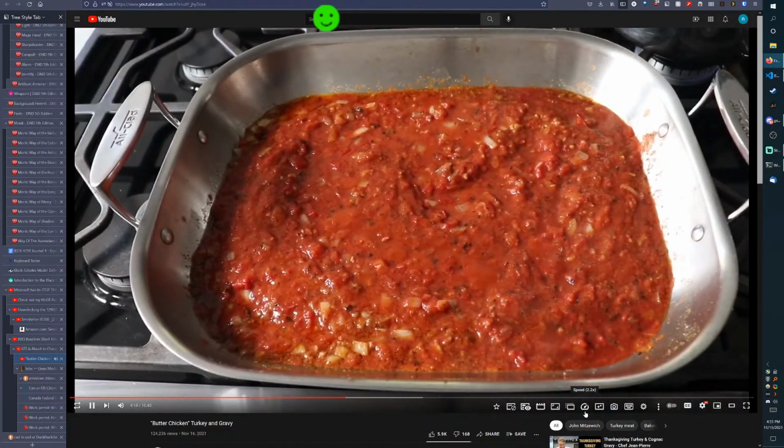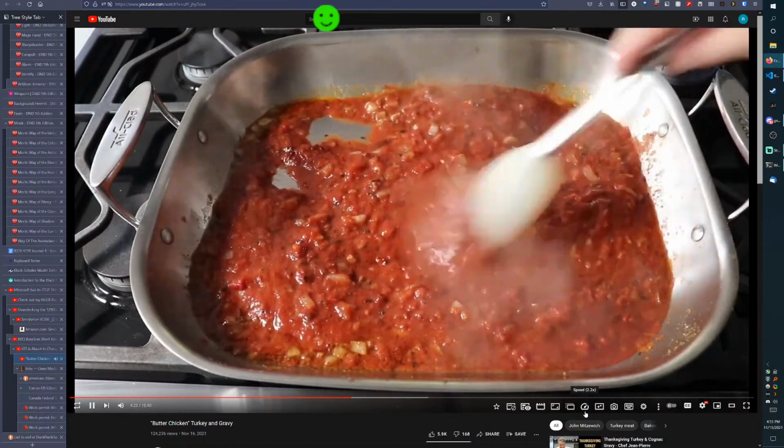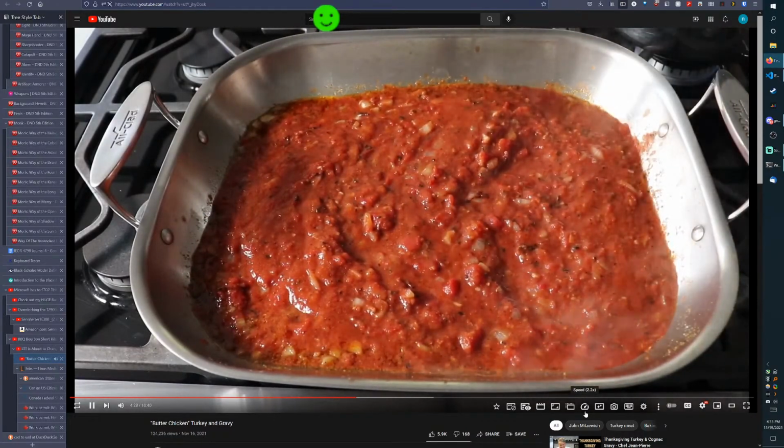Oh, and I think we also want to add a nice big pinch of salt here. And of course, we will adjust our seasoning in the final sauce, but I know we're going to need a little bit. And that's it. Once the base of what will eventually become our curry sauce has come to a simmer, we'll go ahead and remove that from the heat.